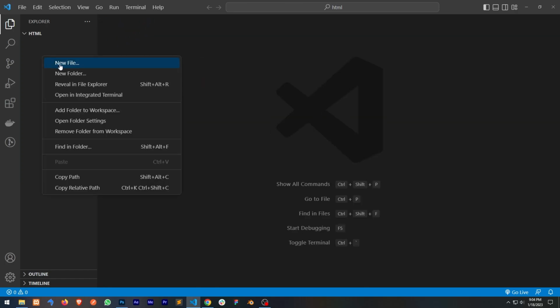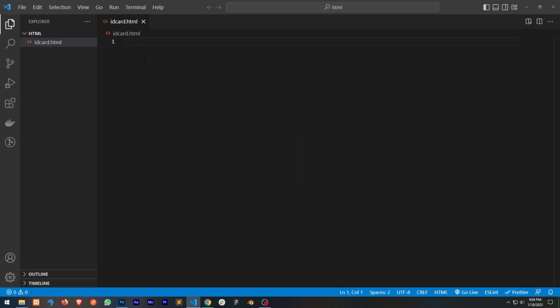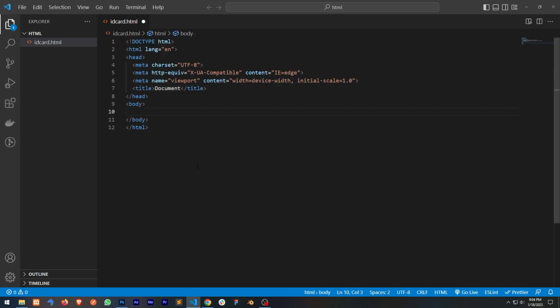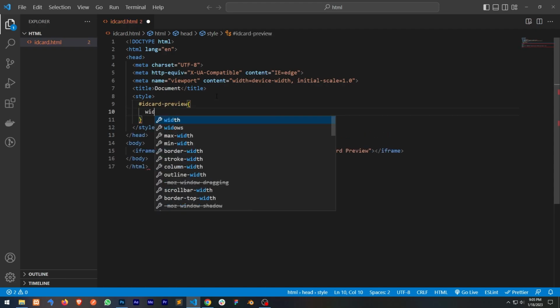Okay, now I'll create a new file. I'll name it idcard.html, and inside here I'll create a HTML5 document, and then we are going to create an iframe, as we will need this to preview our ID card. I'll give it an ID of ID card preview, and let's give it a title. I'll write some CSS so that we can adjust the width and height of the ID card preview.